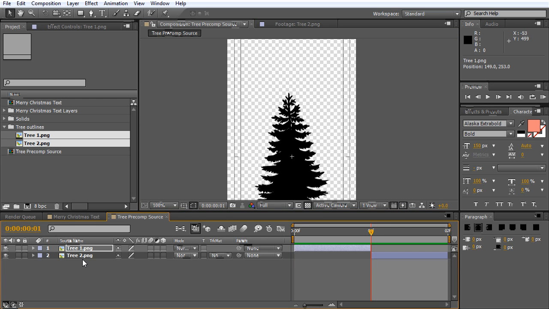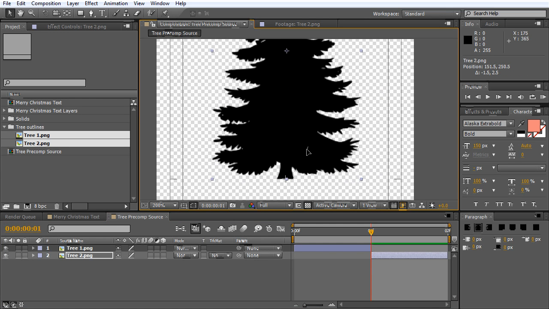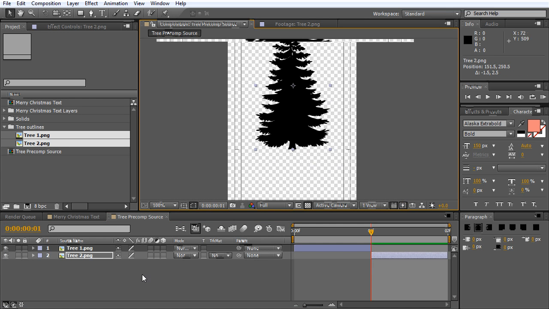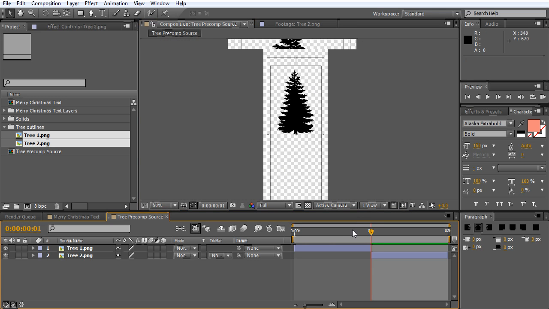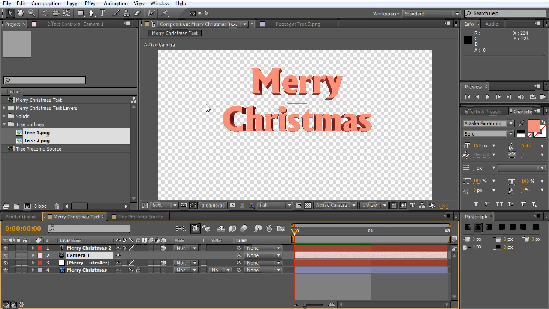So let's adjust the second one here too. These are the things you learn if you work with Particular enough, and believe me, I have. Just double check and make sure that our trees don't get clipped off anywhere in the top of this, and I think we're good. Let's hop back over into our main composition here, and let's create the ground plane from which we're going to emit our trees.